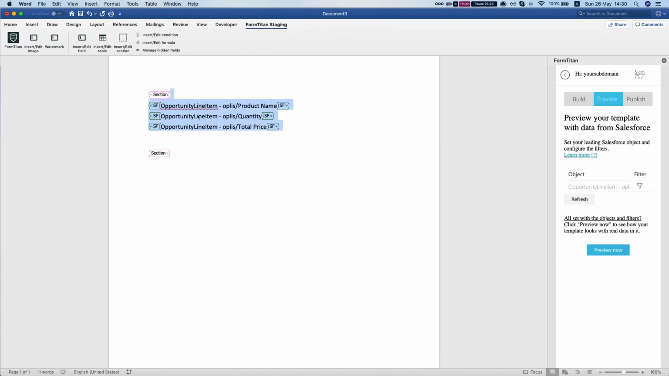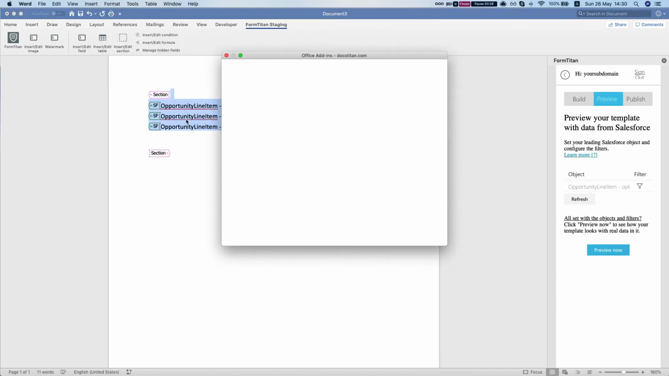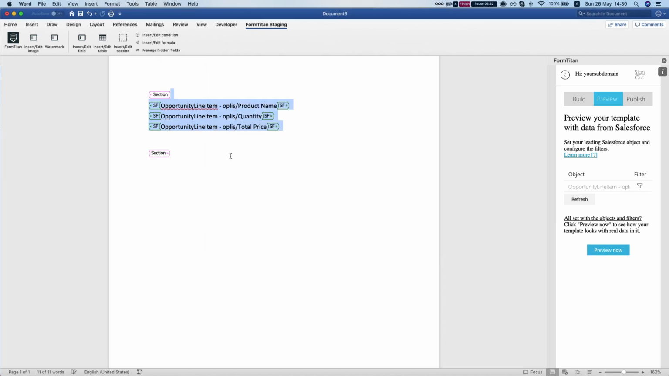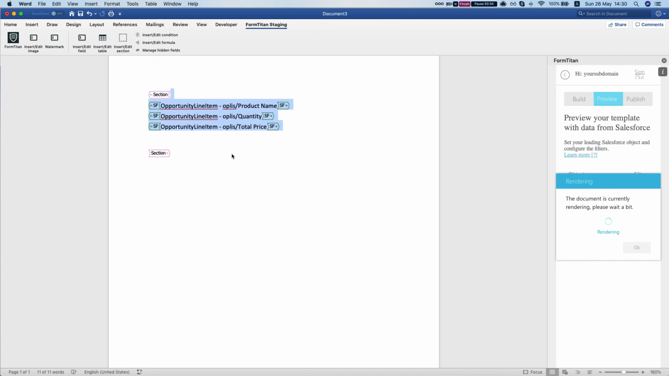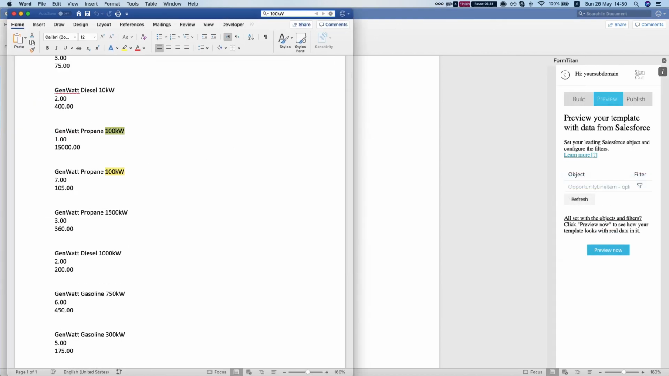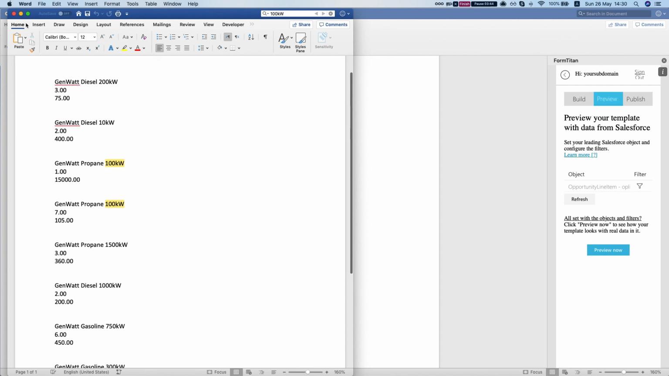And if I head back and take off the distinct, and preview it again, and I search the 100 kW, we see it twice, once with the 1 and once with the 7. And this is how it's done.